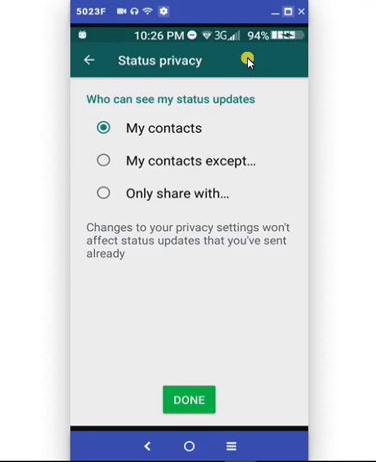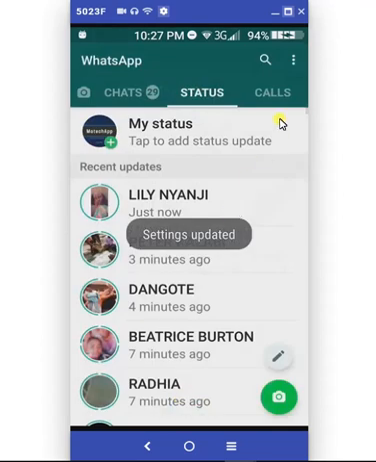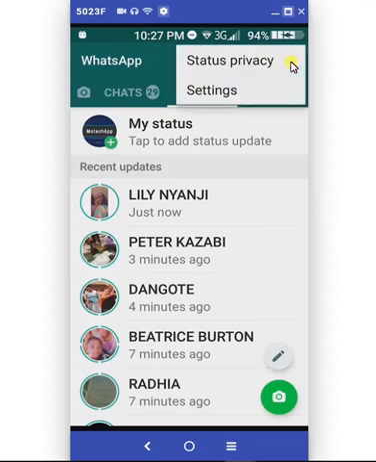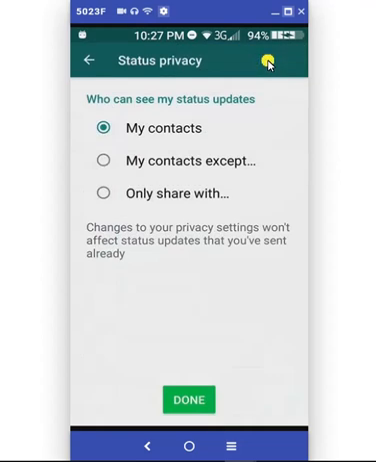Setting number 1: this status privacy setting decides who can view your status. I'm starting with My Contacts. When you set My Contacts as your WhatsApp status privacy and then click done, it means everyone you have saved in your phone book will be able to view your status. That's the meaning of the My Contacts status privacy setting.